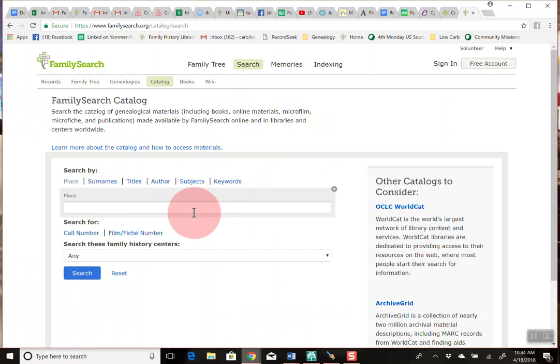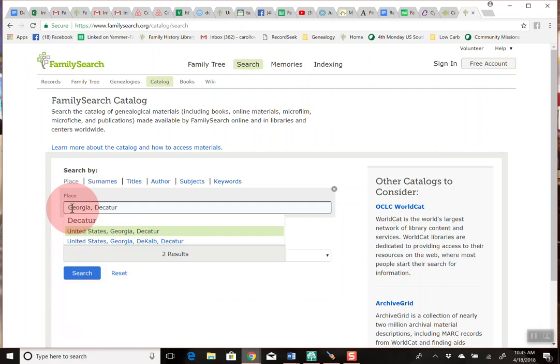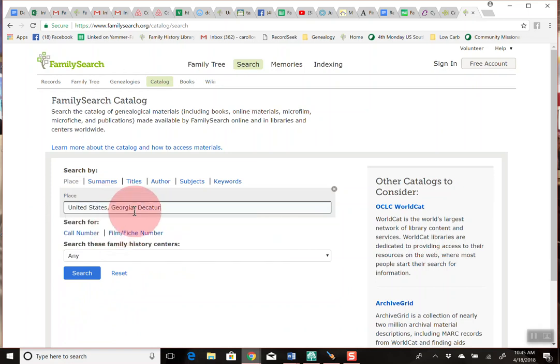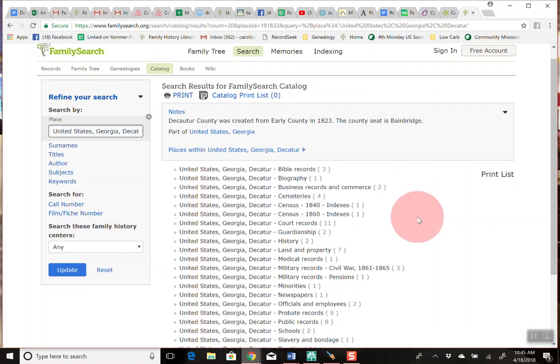Now when you come here to the FamilySearch catalog, you'll see on this left-hand side, search by place, and that is the default. So I'm going to go ahead and search for Georgia, Decatur, and you can see United States, Georgia, Decatur. I click on that green, it pops in there, and then always hit the search button. Okay, so when you get to this point, this is all the records that FamilySearch has in their catalog.